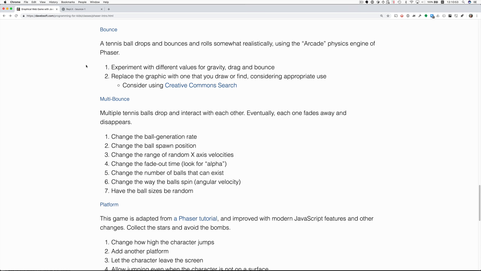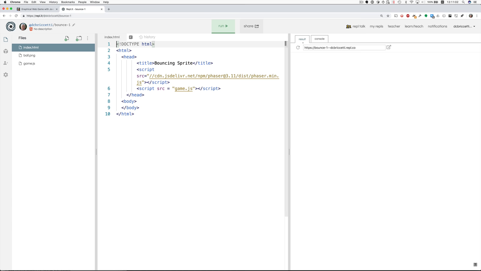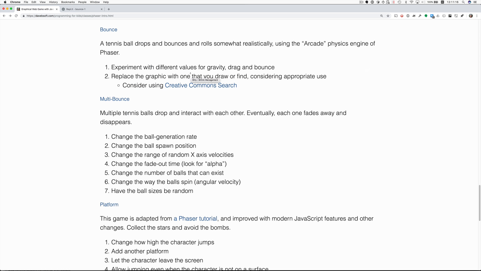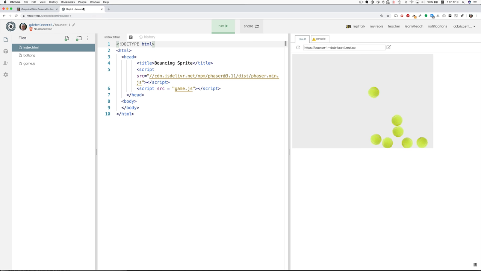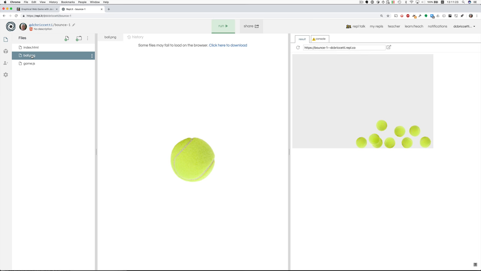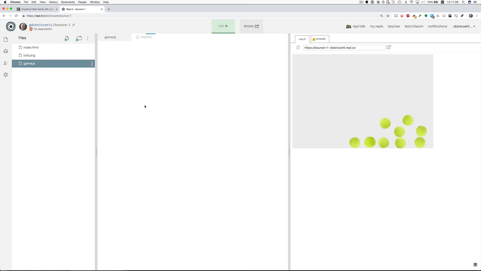Next up is bounce. A tennis ball drops and bounces and rolls using the arcade physics engine of Phaser. Bouncing balls. Okay, what are we supposed to do? Experiment with different values for gravity, drag, and bounce. Here's the ball graphic coming up. There it is. Here's the game.